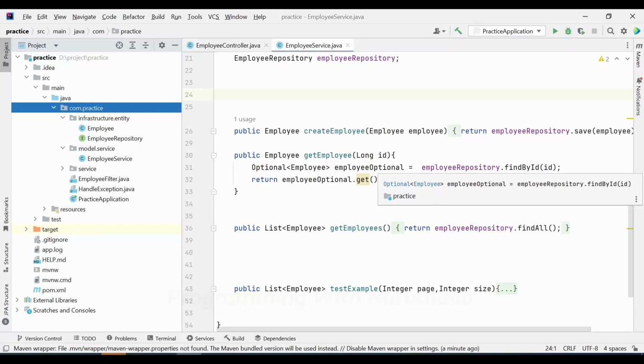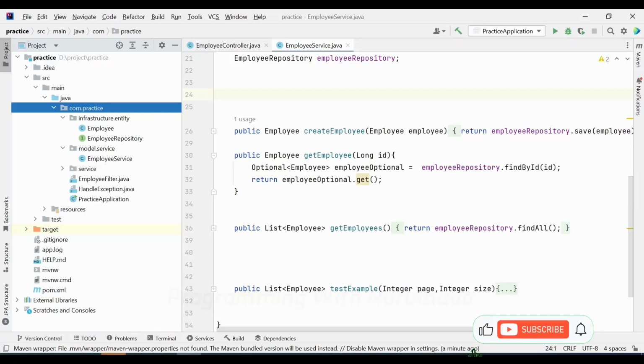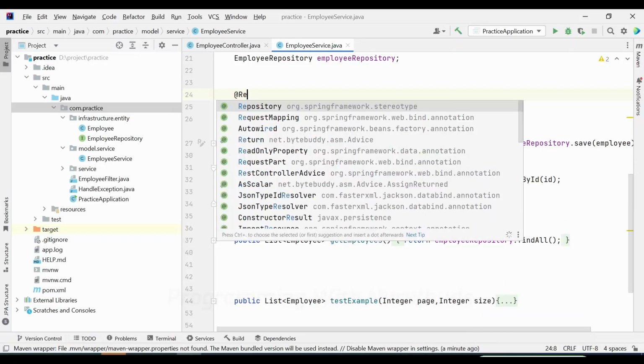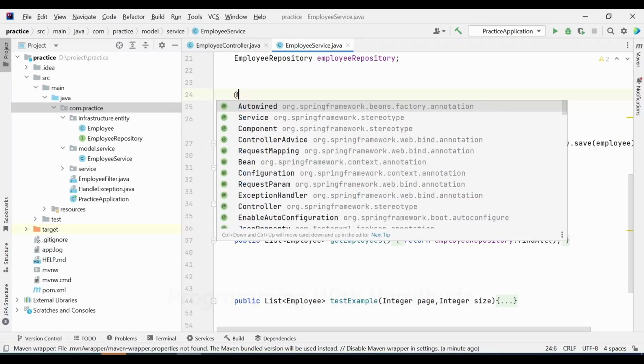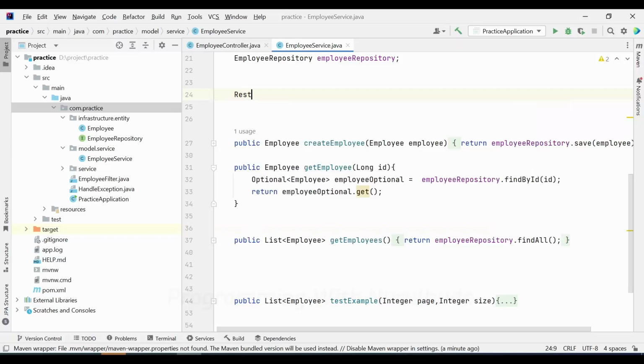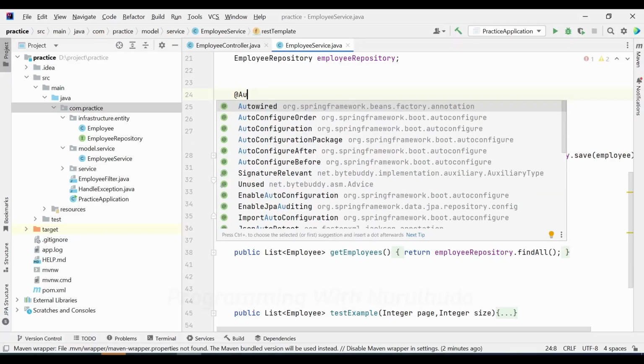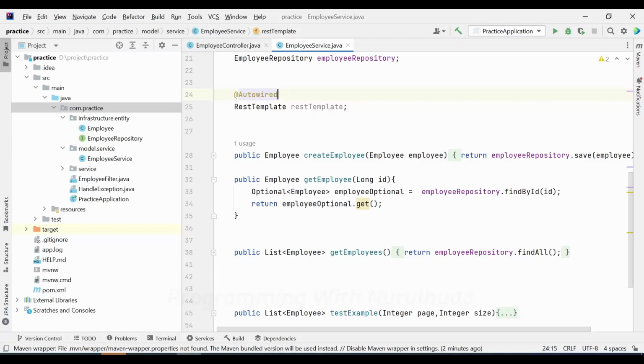In this video we can see REST template in a Spring Boot application. So now we can add here one REST template, autowire and reference here, and now restart the application.